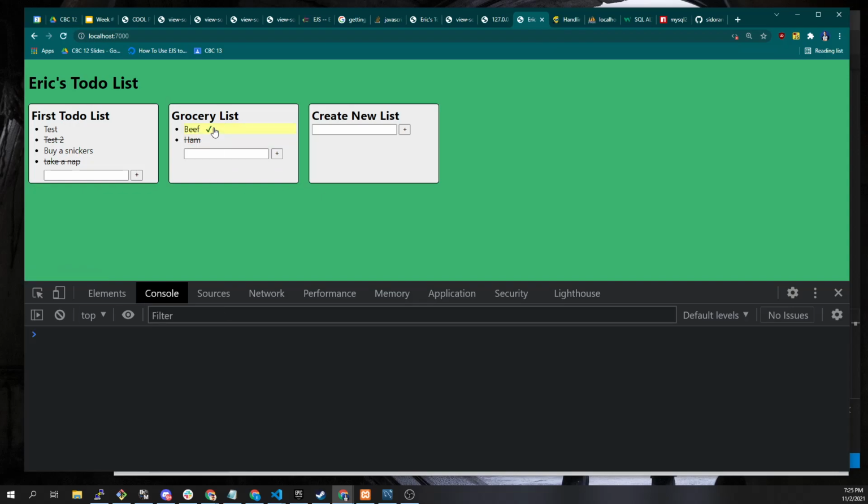Disappear forever from the database. Marked beef is complete. Disappear forever. And now I'm left with an empty list, ready for me to put in more groceries for next week. When I can say milk, cat food, tuna, right?